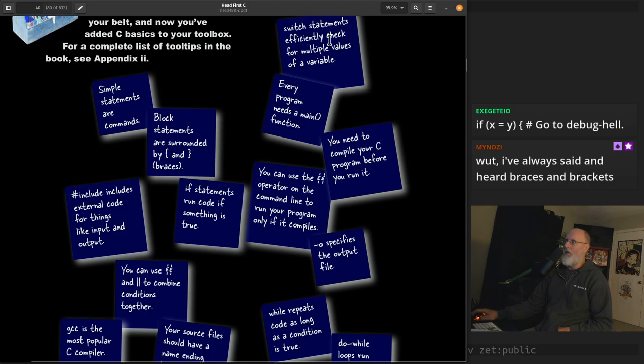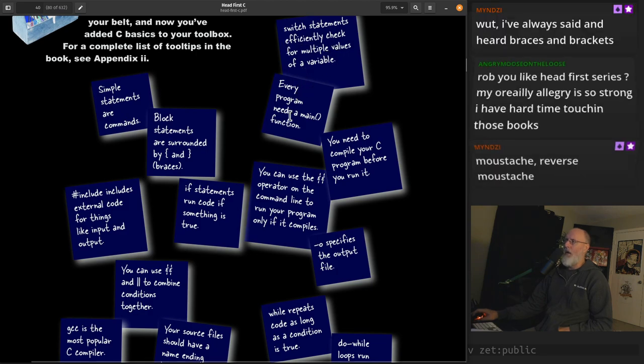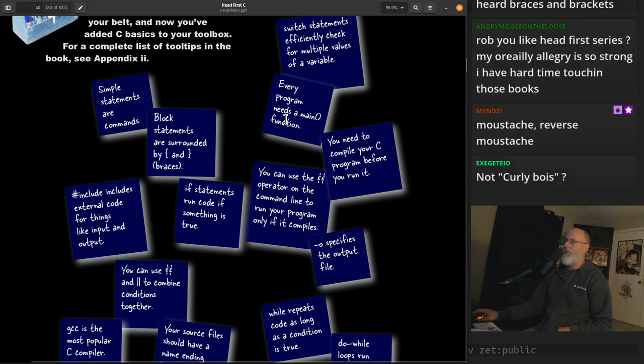Switch statements efficiently check for multiple values on a variable. Every program needs a main function. Curly braces, mustache. People say mustache, yes.